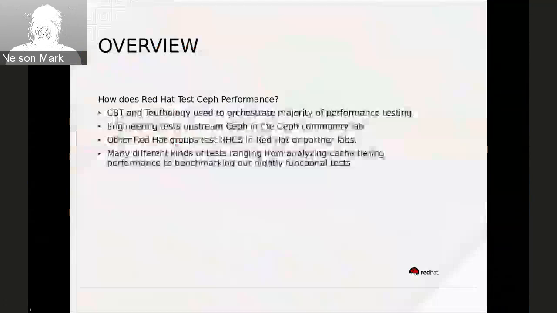Basically, what I want to talk about today is just a general overview of how we do a lot of testing at Red Hat, and give an example of some of the recent things that we've done. At Red Hat, and this is mostly carryover from when we were Inktank, we use two major pieces of software for doing a lot of the performance testing work. Those are Teuthology and CBT. There's actually also various software pieces that our consultants have written that they use as well, although I don't actually know too much about them, so I'm not going to talk about those today.